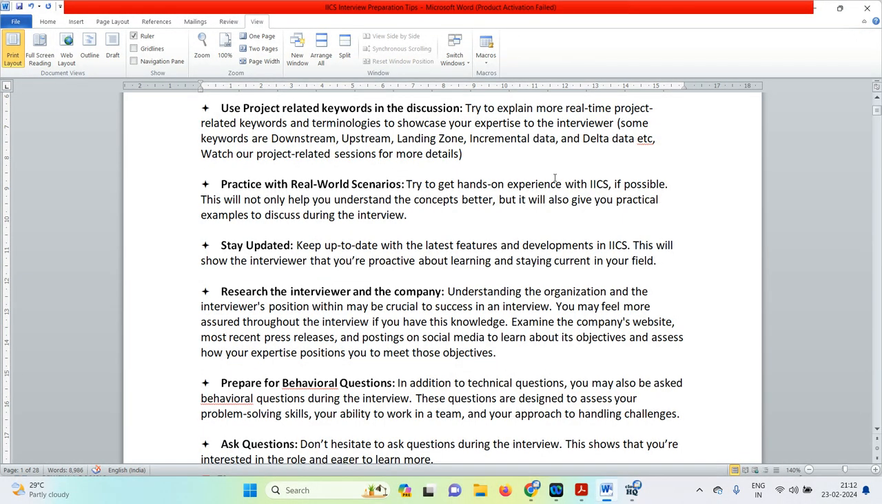And research the interviewer and the company. Whenever we are going for an interview, understanding the organization and the interviewer's position within it may be crucial to success. You may feel more assured throughout the interview if you have this knowledge. Examine the company website, most recent press releases, and postings on social media to learn about its objectives and assess how your expertise positions you to meet those objectives.